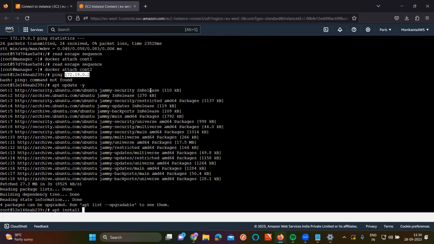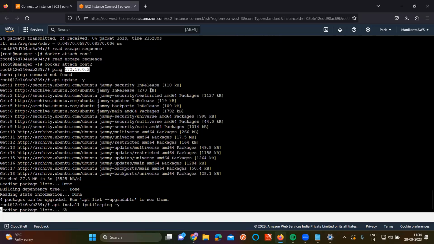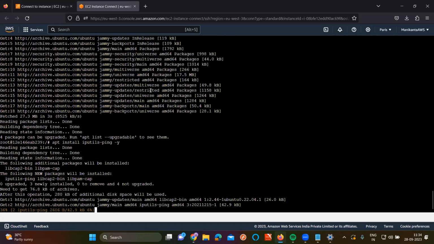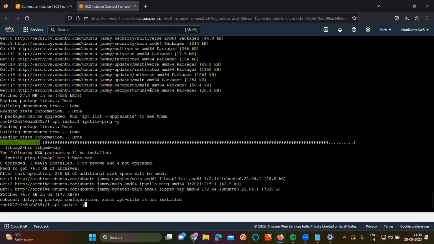apt install iputils-ping -y. So now, whether you are able to communicate or not, check. Is your container 2 communicating with container number 1 or not, sir? Seeing the response here. Response you are not getting.